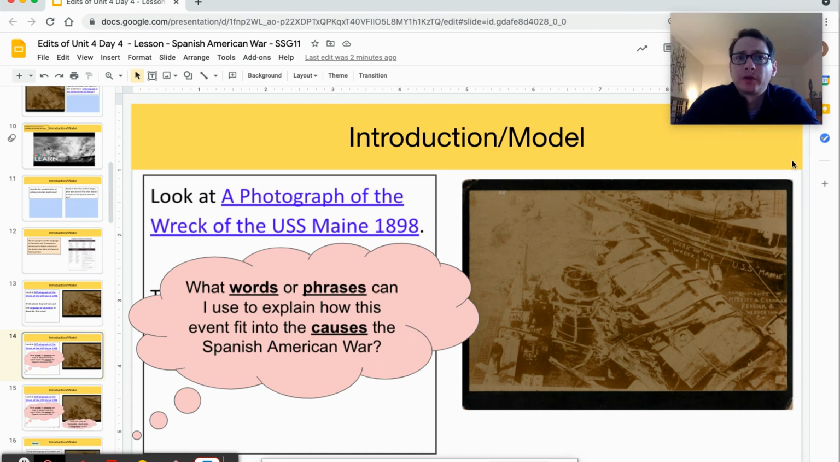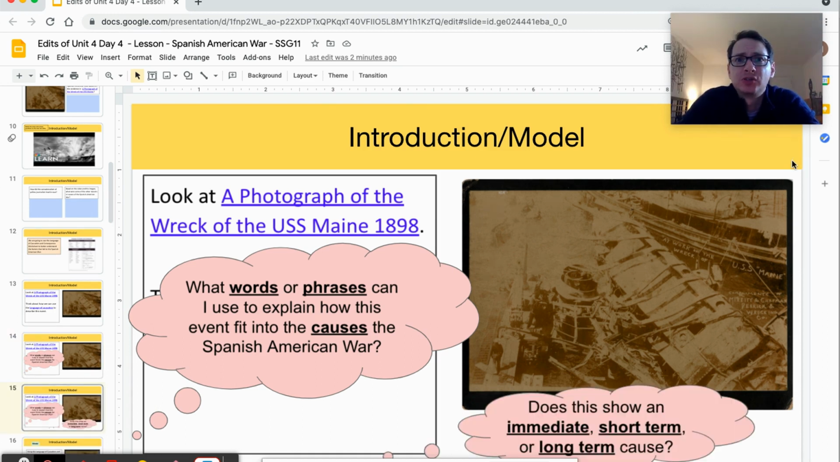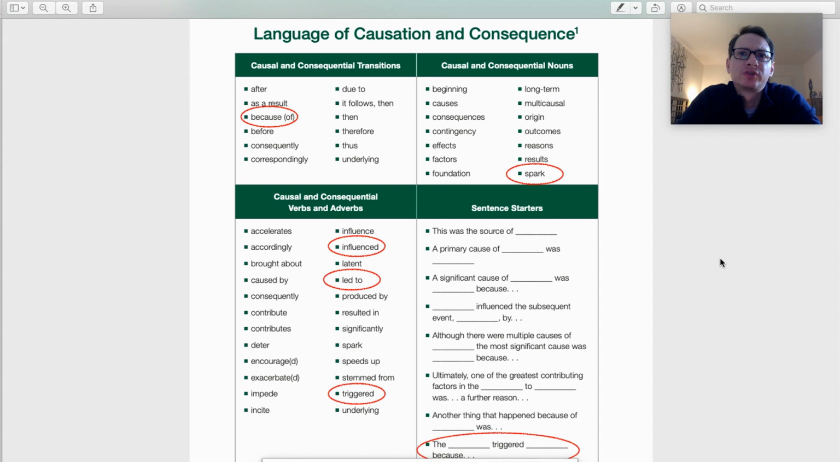So another question that I need to be asking myself is, does this show an immediate, short-term, or long-term cause? Then I'm going to decide which words are truly appropriate for me to use. I'm going to switch over to the language of causation and consequence tool, and you can see that I already circled some words and phrases that I'm considering, and I'm going to walk you through my selection process.